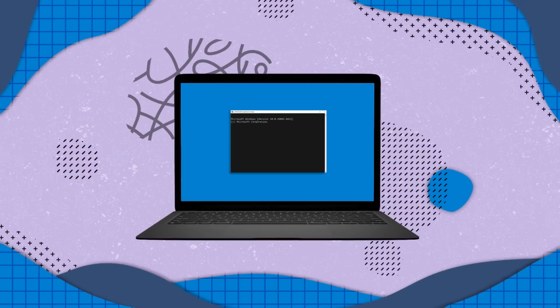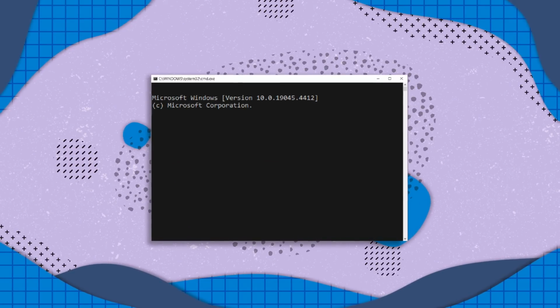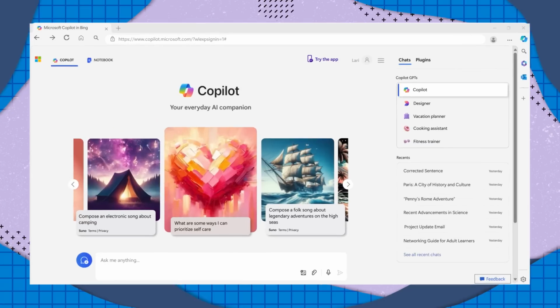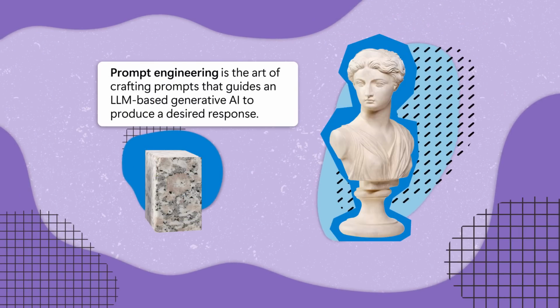The way we interact with AI has transformed. We've moved beyond simple commands and queries to a more sophisticated method of communication known as prompt engineering. Prompt engineering is the art of crafting prompts that guide an LLM-based generative AI to produce a desired response.